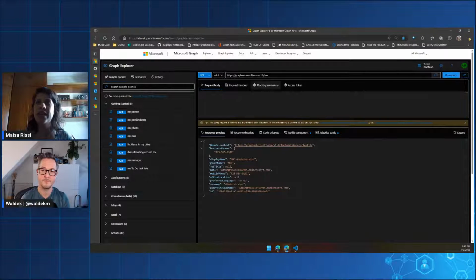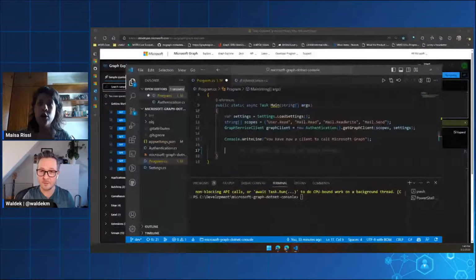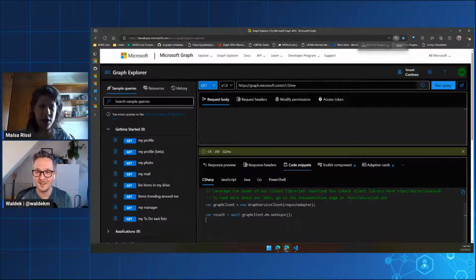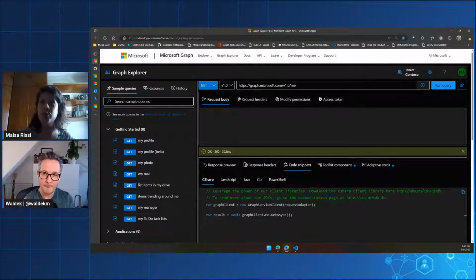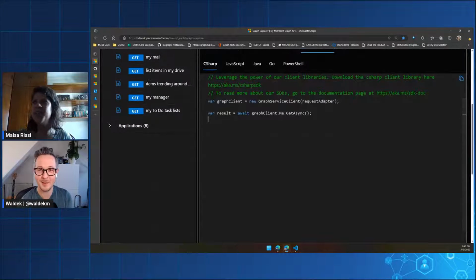So the first thing, as Rabeb was showing, is the me endpoint. Clicking here, you're going to see the C# code snippet generated. Could you please zoom in a little bit so that everybody can see it in the browser? Is it better? One more? Perfect. Okay, thank you. Excellent. Yes, way better. Thank you.